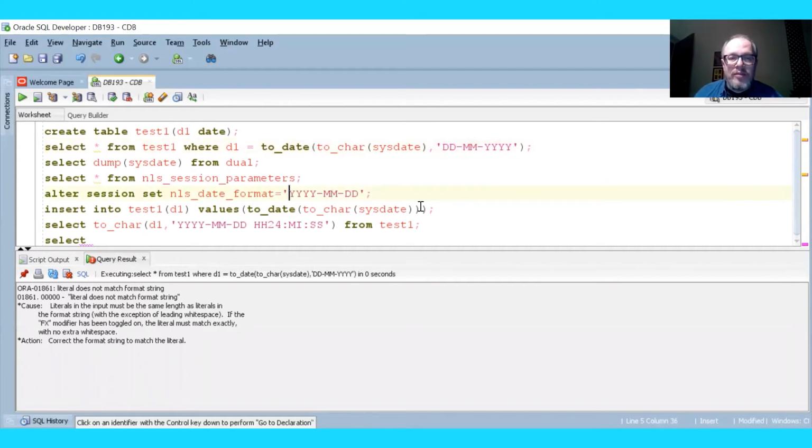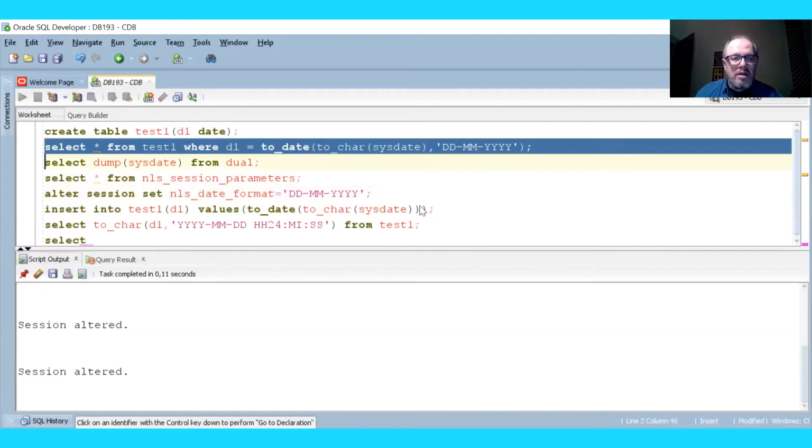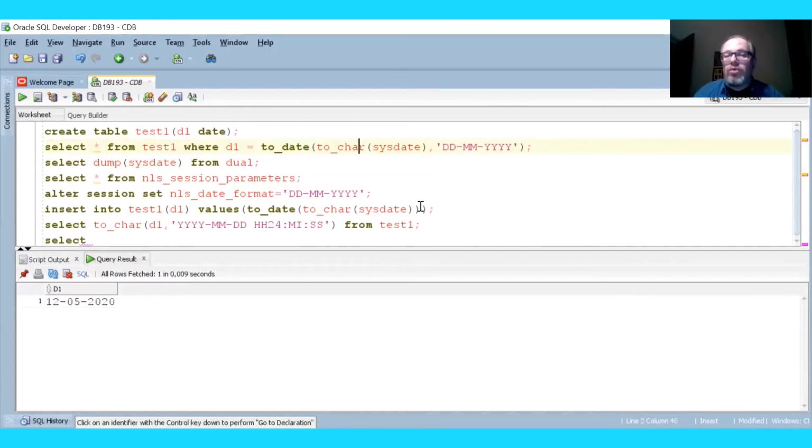If I say DD-MM-YYYY for the session format, then the query goes through, because the formats agree, right? But then if some client connects and has different session settings, this won't work for them, because one conversion, in this case toChar, will use the fixed format. However, the conversion to date will use the format that is in the session parameters.